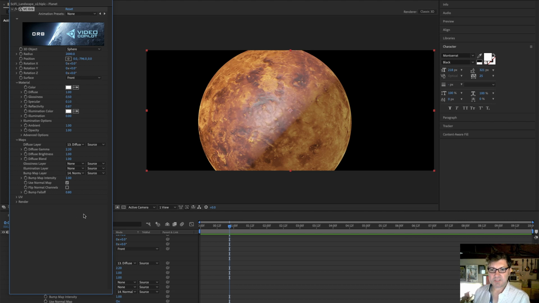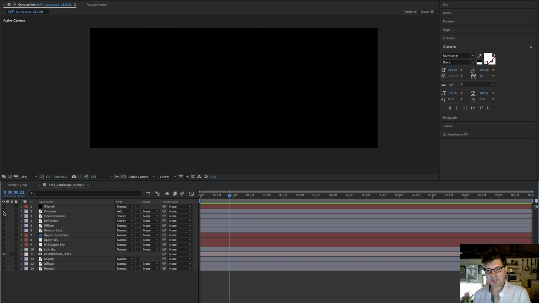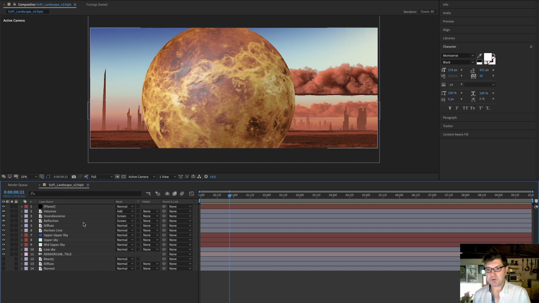Let's make it like that. I might need to put a distant light in here just to replicate. But mostly we just want this planet to live into the rest of our scene. So if I enable this right now, it's overwhelming everything.